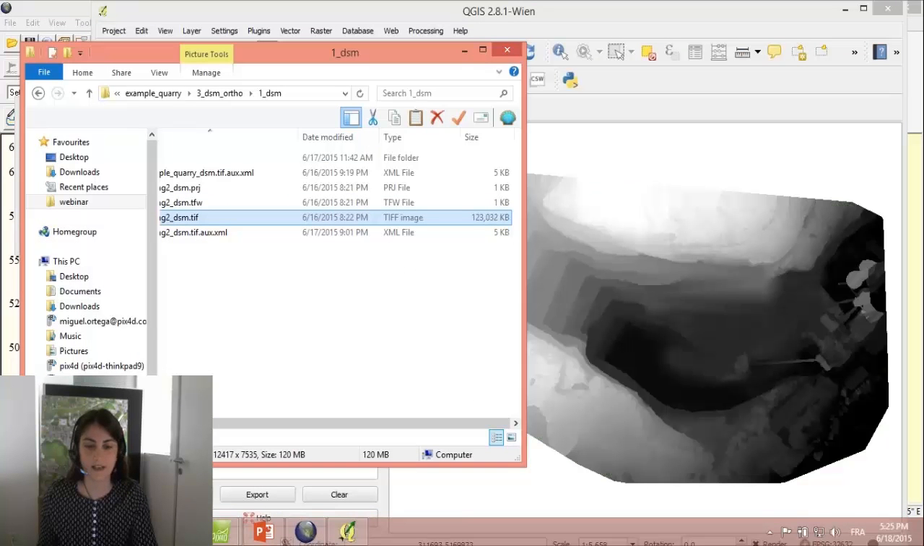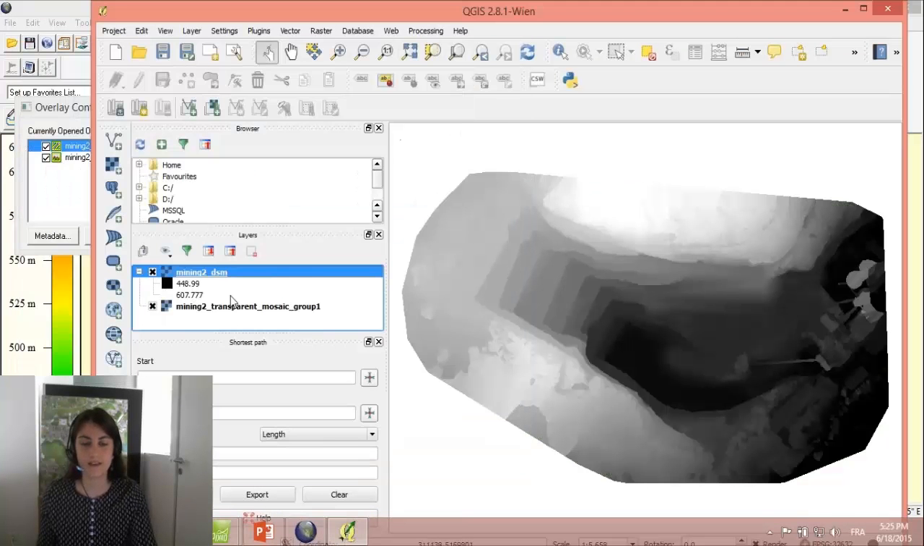Same file, just drag and drop it. Here it is. You may notice that the colors are different in Quantum GIS. This is just a representation issue. It has nothing to do with the information. The information is exactly the same. We can represent the DSM with any kind of colors.